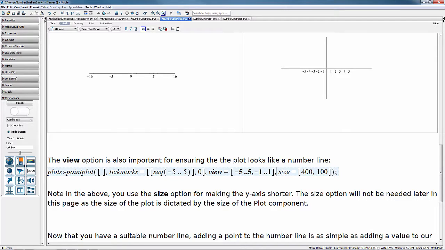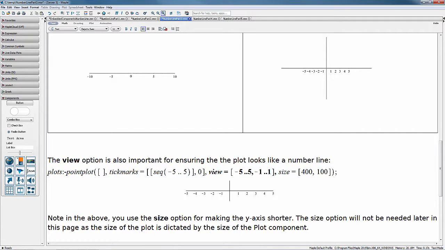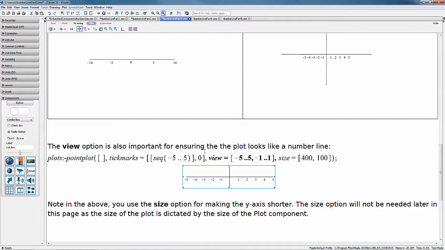But then we'll also use our size option to make our plot have this smaller proportion, so that way we're not really tall on the y-axis. So that was two options I was using here. So that's view and size.